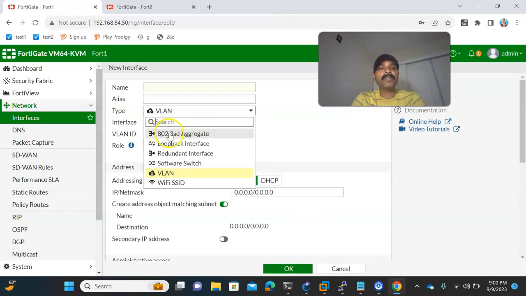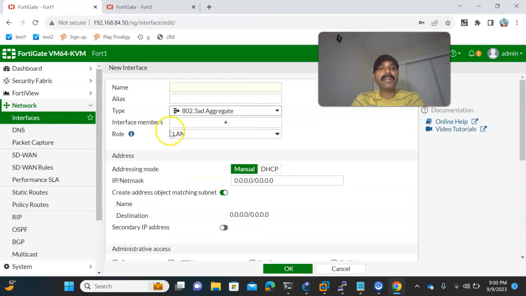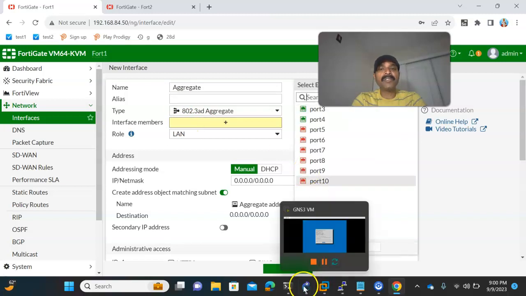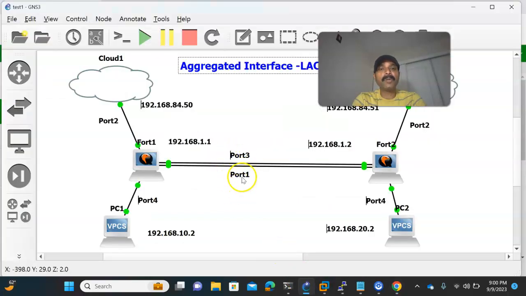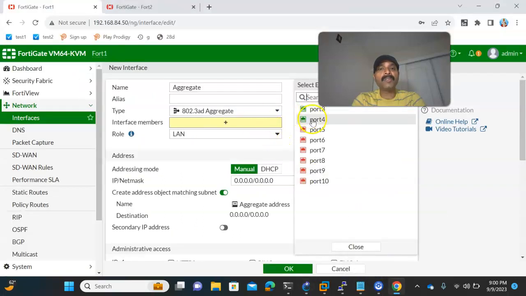This is the 802.3ad aggregate interface, and now change the name to aggregate. And what are the interface members? The interface members are port 3 and port 1. Here I'm not able to see port 1, but I need to aggregate both port 3 and port 1, so now let us find out why.